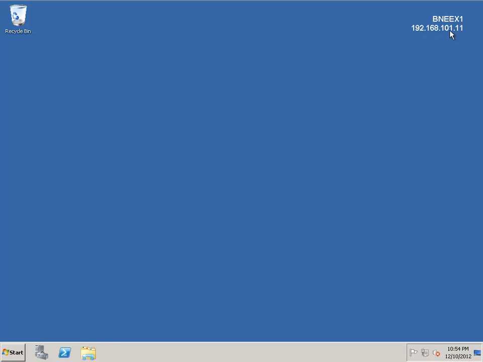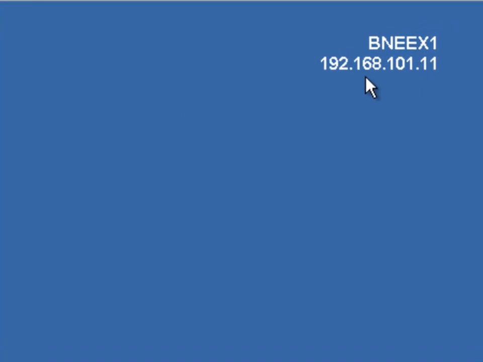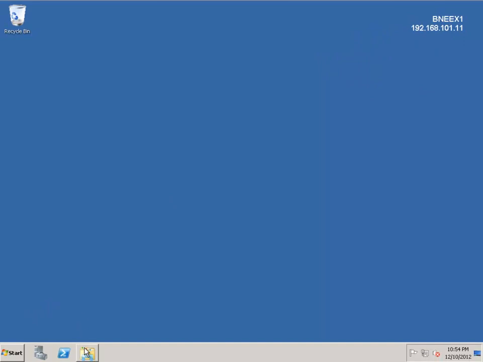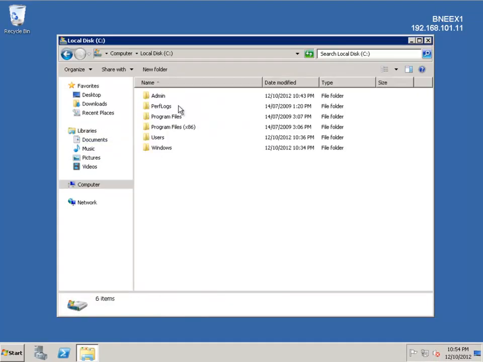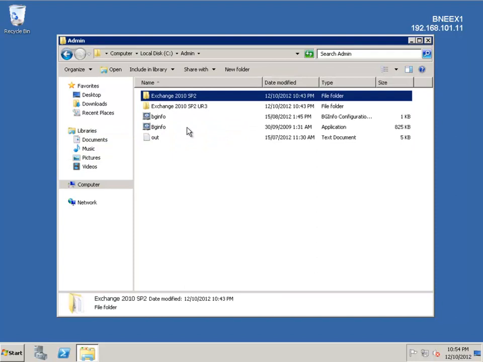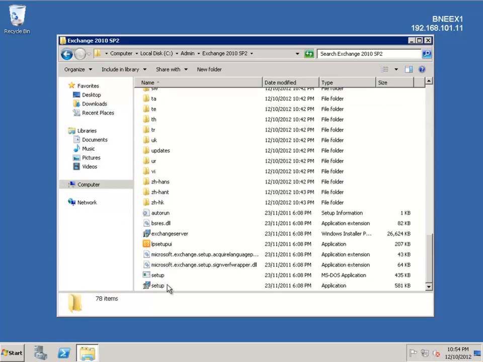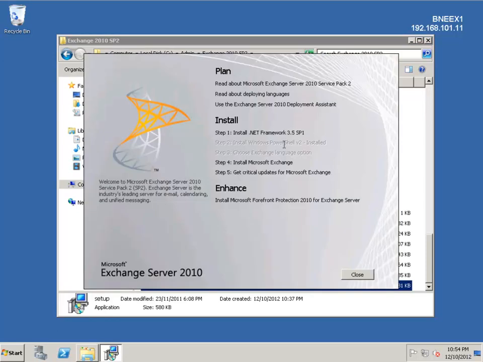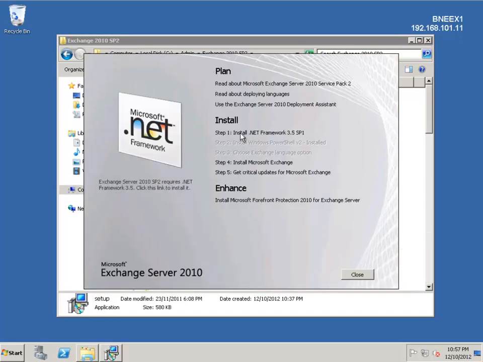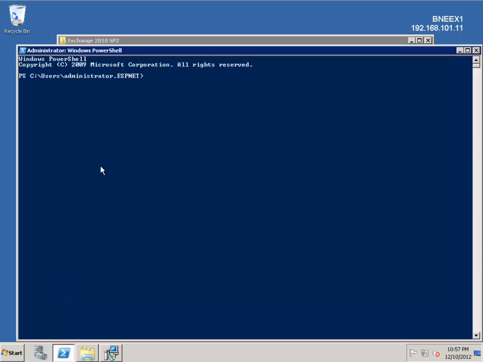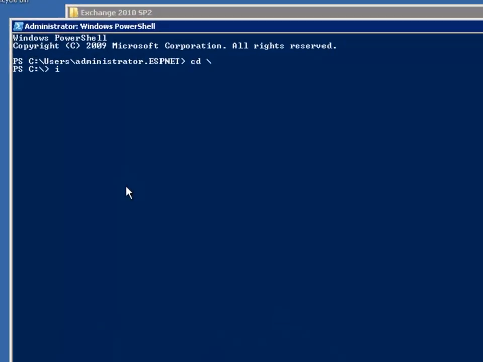So this is my Exchange server. I've named it BNE EX1 and just given it a static IP address. I've joined it to the domain, and on the file system here I've just copied over the installation files for Exchange 2010 with Service Pack 2. Now, as I'll be installing a typical server, there's not going to be really too much to it. So Exchange 2010 setup just lets me know that I need to install the .NET framework before I can continue with the setup. So I'll go ahead and sort that out now.